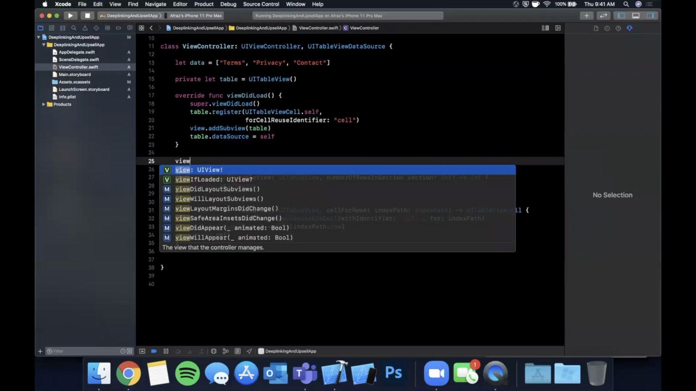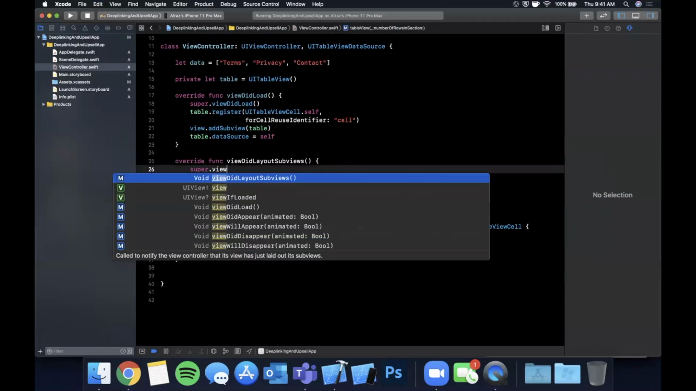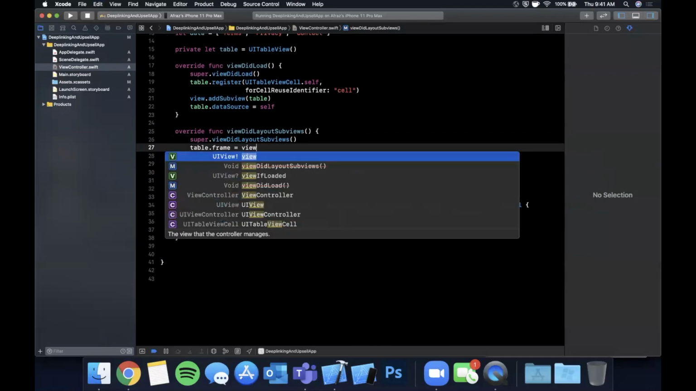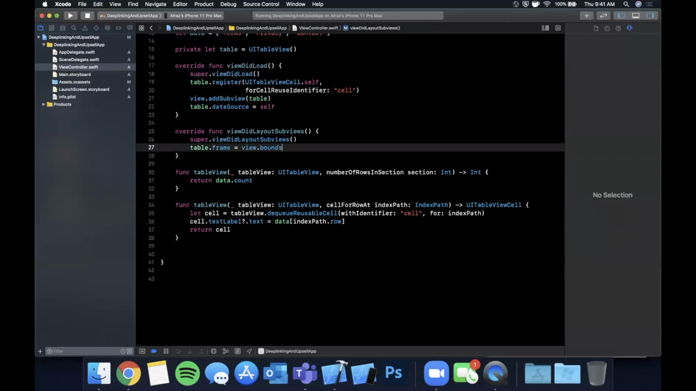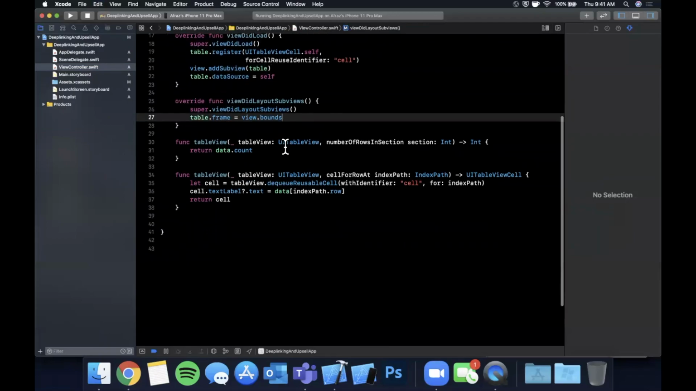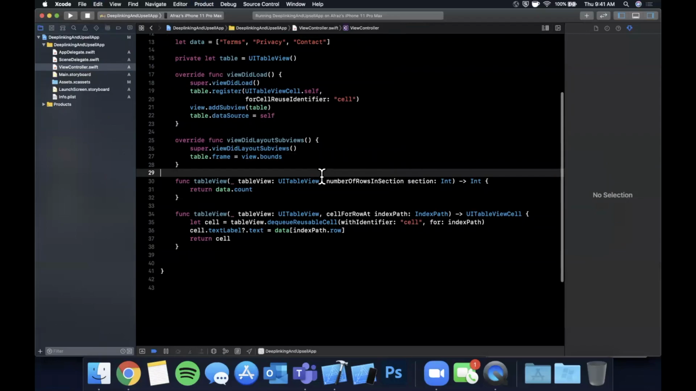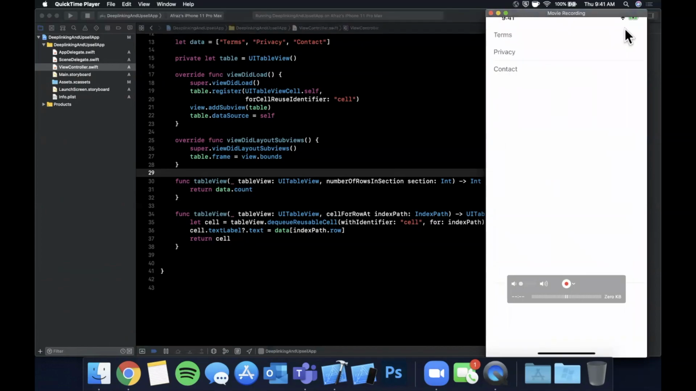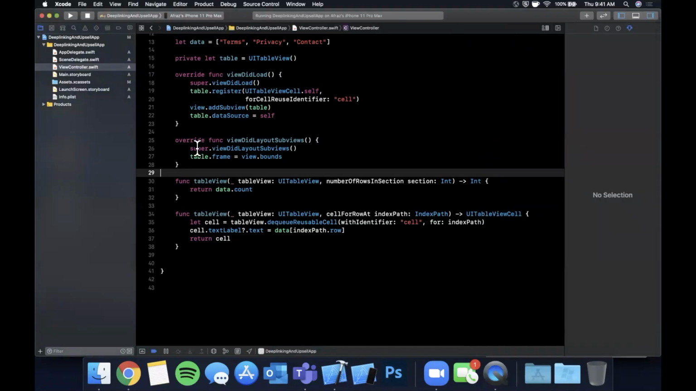And we should also give this guy a frame. We're going to do that in viewDidLayoutSubviews. We're going to say table.frame is view.bounds, which is the entirety of the screen. And if I'm not mistaken, that should give us a table view. So go ahead and hit Command R, and we should see our table popping up now. Bear with it. Like I said, it's a little slower on device, so you have to be a little more patient, but there we go. There's our table.